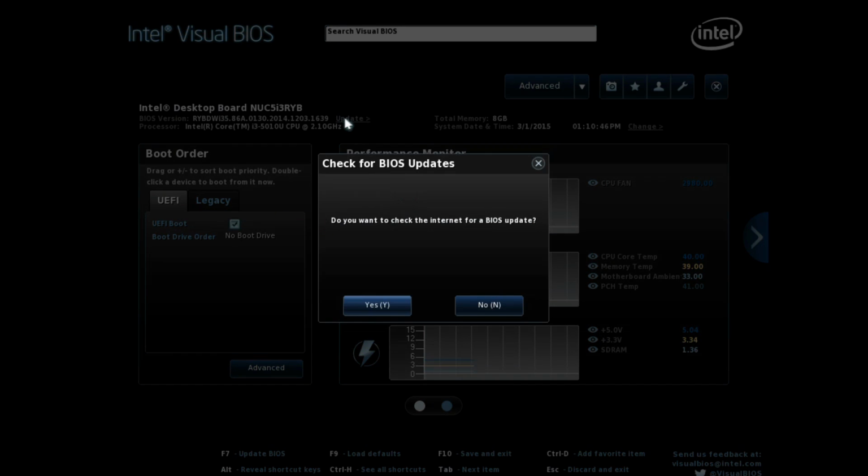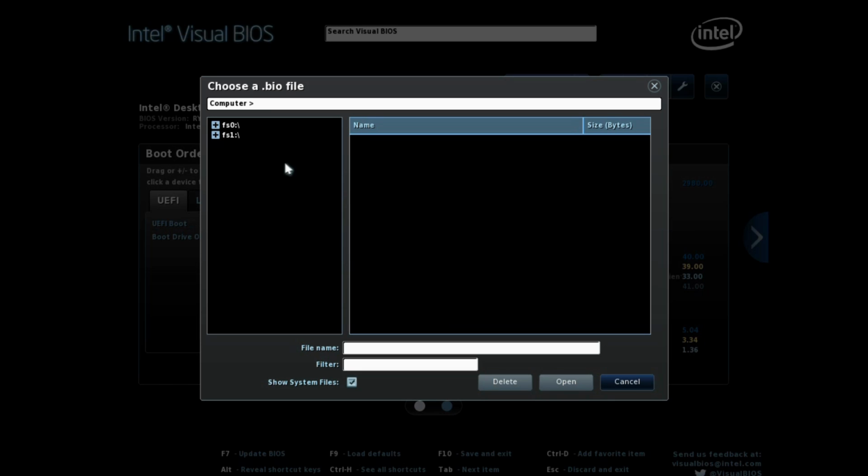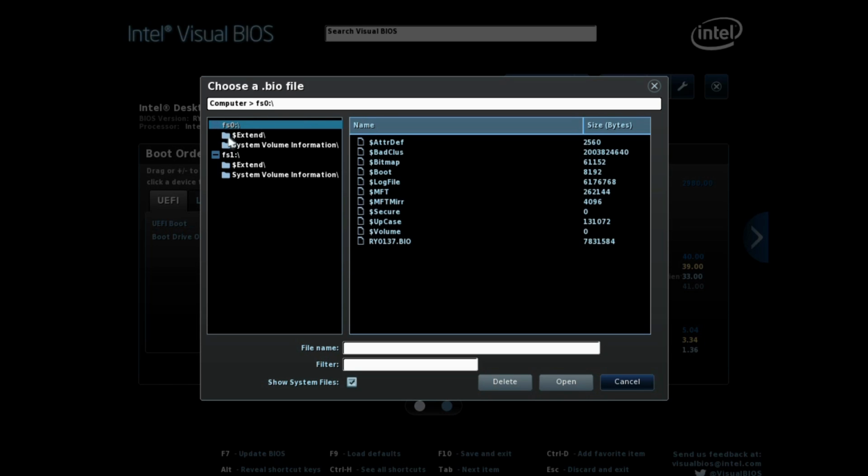But regardless, I've downloaded this to a USB stick, so by saying no, it will present me the file systems on here. And here you can see I have a USB stick. It's actually NTFS formatted, so you don't have to do this on a FAT32 USB stick. You can just put any NTFS or FAT32 USB stick you have. And here is the latest BIOS file that I've downloaded from intel.com.